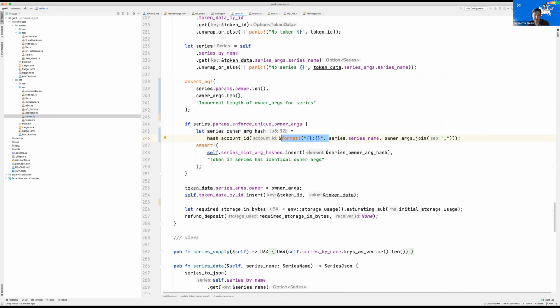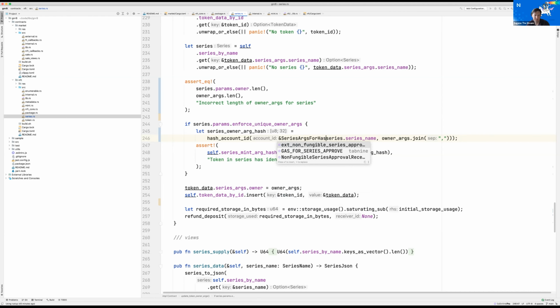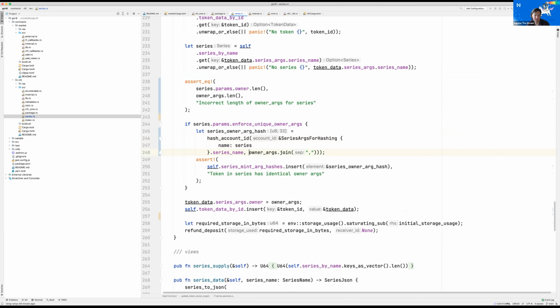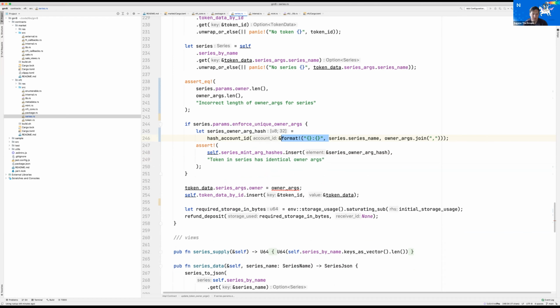Yeah, you would have something like series args for hashing. Then you'll do name, and then owner args, or maybe just args. And then you'll give just an array, and then you use Borsh or something for this. So you'll do try to vec wrap. This way you will get a u8 array that takes care of the serialization of this. Cool.